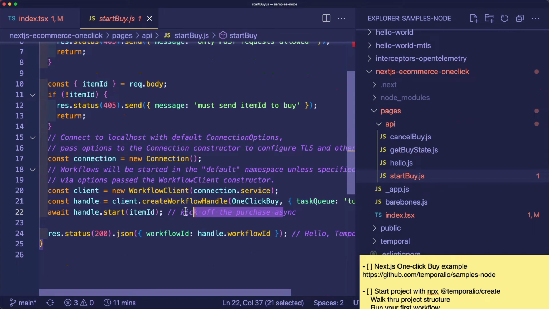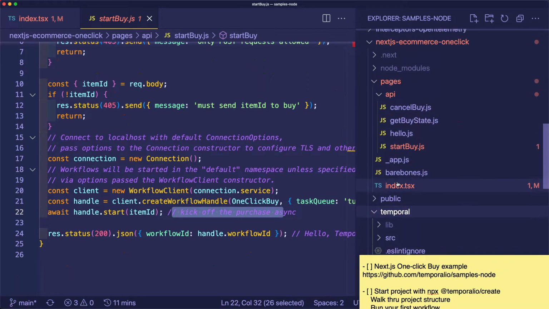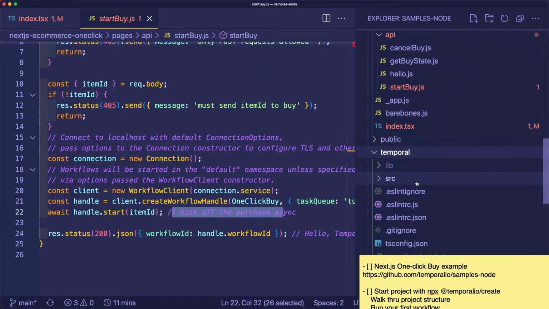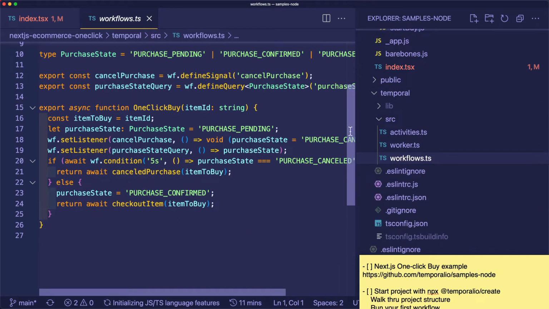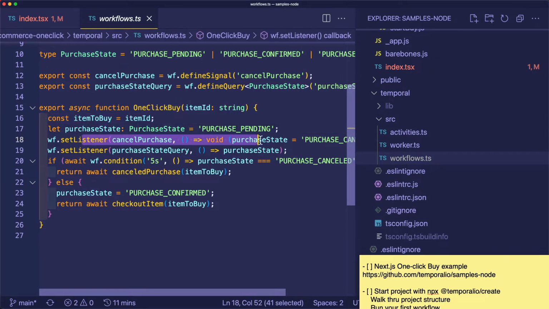It kicks off a purchase. That workflow is defined inside of a temporal folder, so I'm treating the Next.js folder as a monorepo. The temporal folder has a workflows file, and this file defines what happens when that purchase kicks off. So I can set up a listener for a cancellation. I can set up a listener for a query, which just checks the status of something.